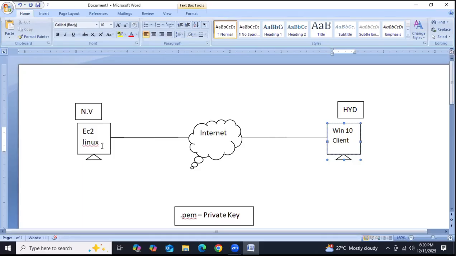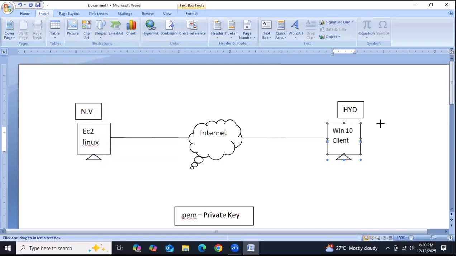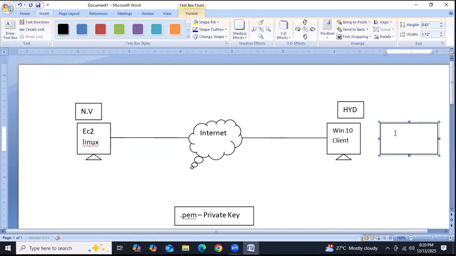If we have Windows 7, Windows 8 operating system. But from Windows 10 onwards, they introduced a few Linux commands. If you have Windows 10, Windows 11, you can access a remote Linux machine from Windows directly. If you don't have Windows 10, at that time we need to use one third-party application called Putty.